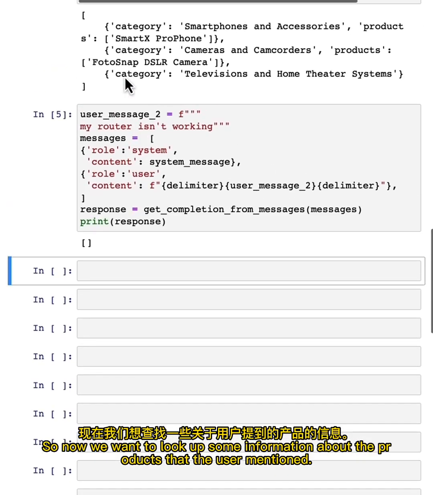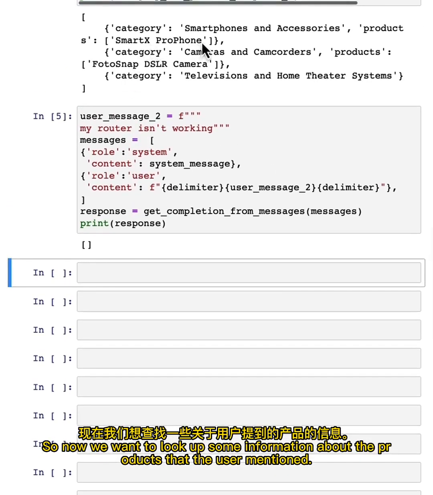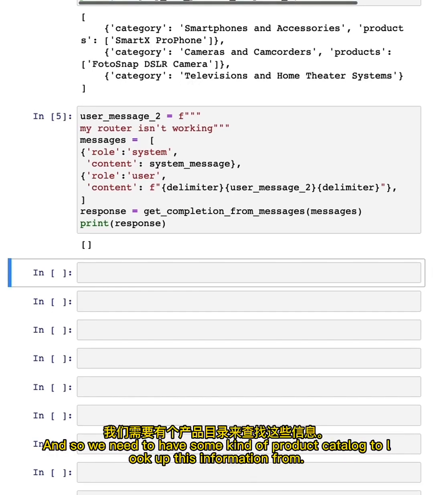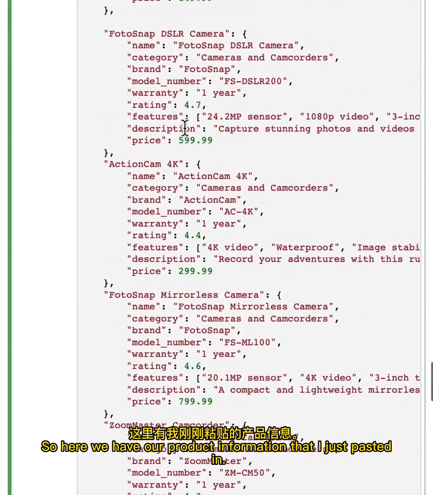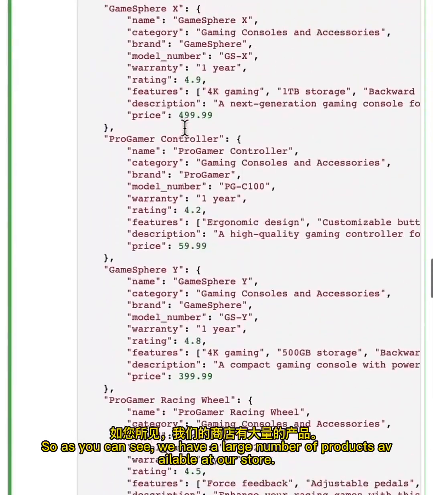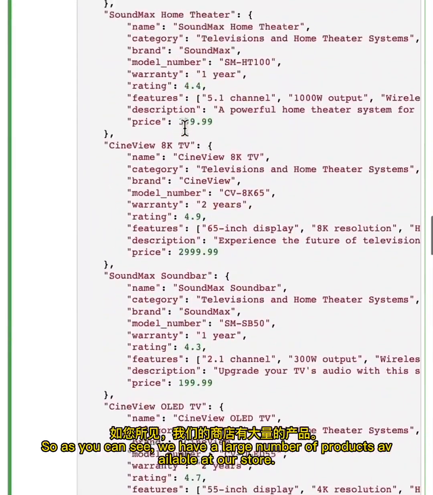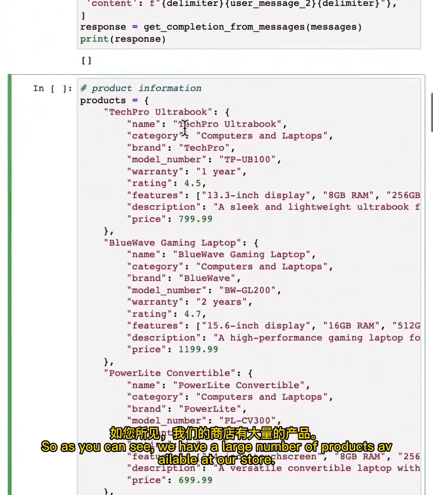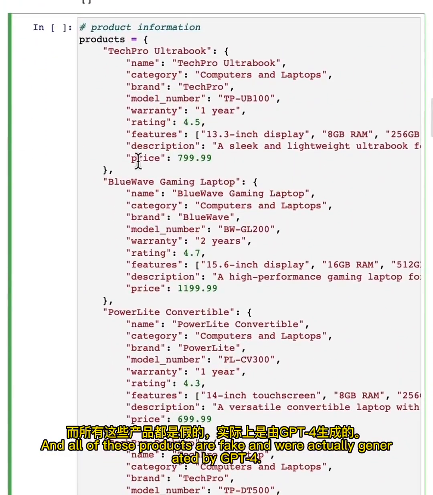So now we want to look up some information about the products that the user mentioned. So about this phone, this camera, and about the TVs in general. And so we need to have some kind of product catalog to look up this information from. So here we have our product information that I just pasted in. As you can see, we have a large number of products available at our store. And all of these products are fake and were actually generated by GPT-4.